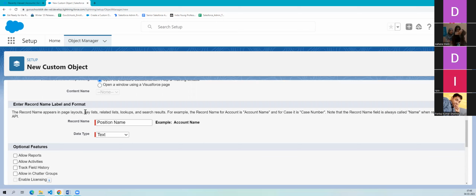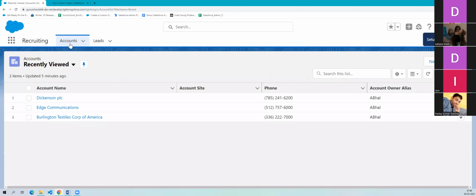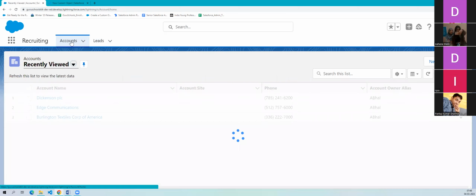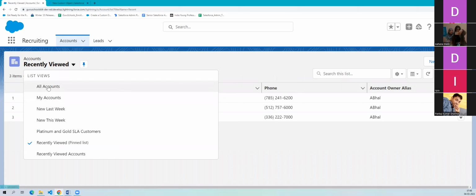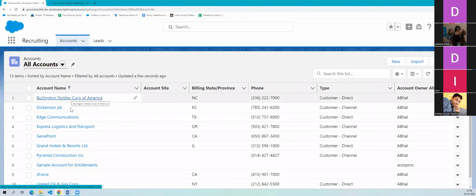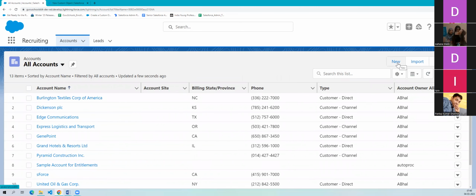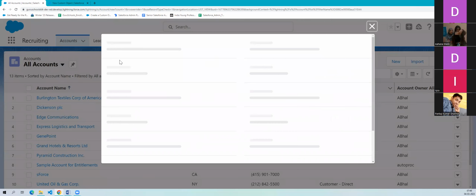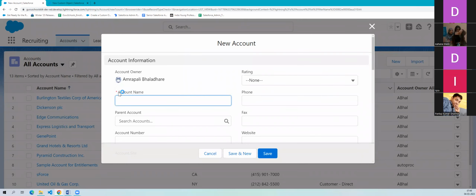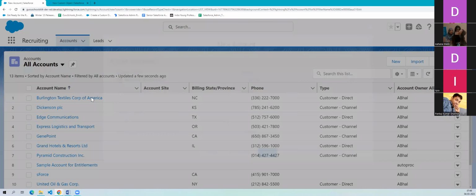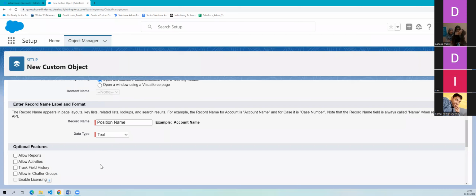Okay, so each and every object will have multiple records and those records will have a unique name, right? For example, in the account, if we go to all accounts, you will see we have different accounts over here. Okay, as soon as I click on new button, the first thing it will ask me is account name. Okay, so similarly here, when we create a new custom object, a name field will automatically get created.